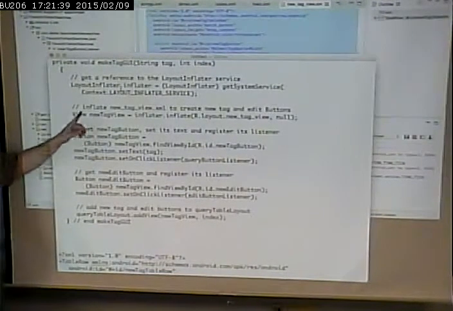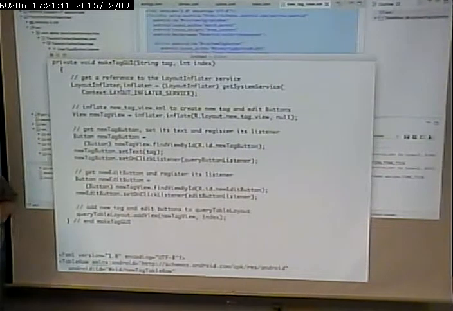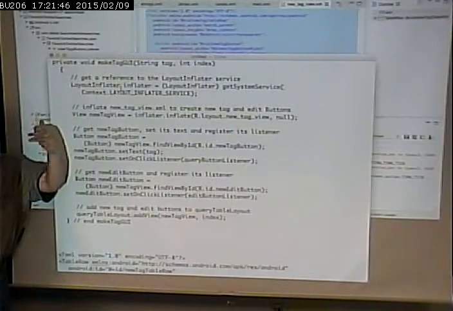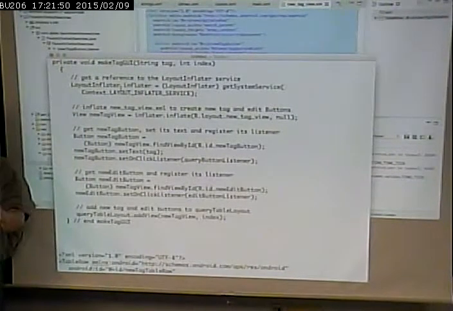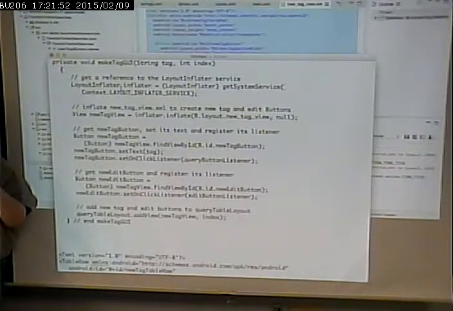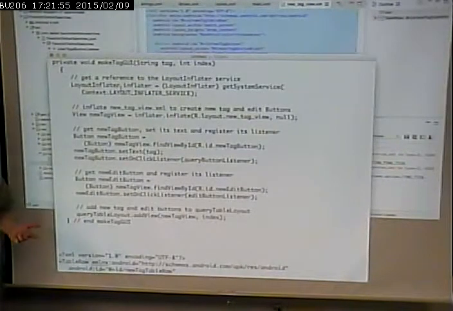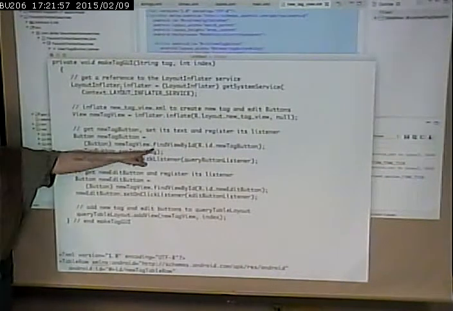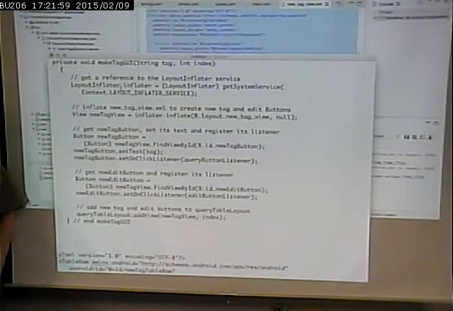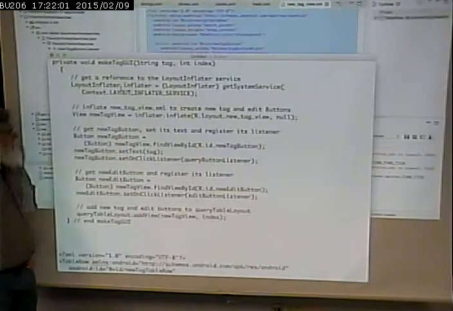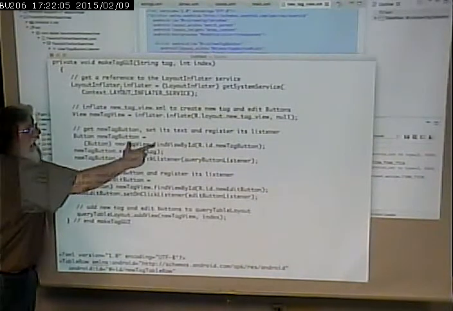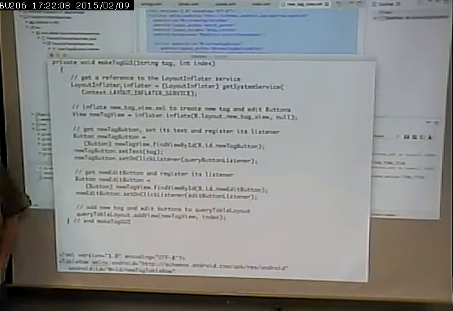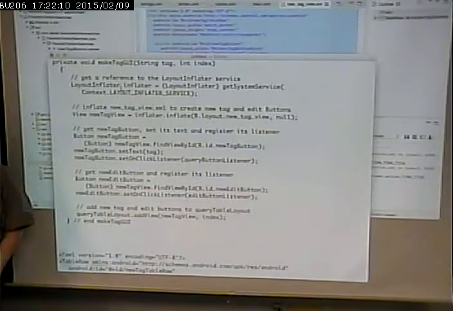All right, now what we want to do is we want to point to the new row, the buttons in the new row, because we have to set some labels for those buttons, and we have to set some listener for those buttons. So we use our workhorse function, findViewById. The only difference is now we have new tag view dot findViewById. We haven't seen that before. What's the difference?